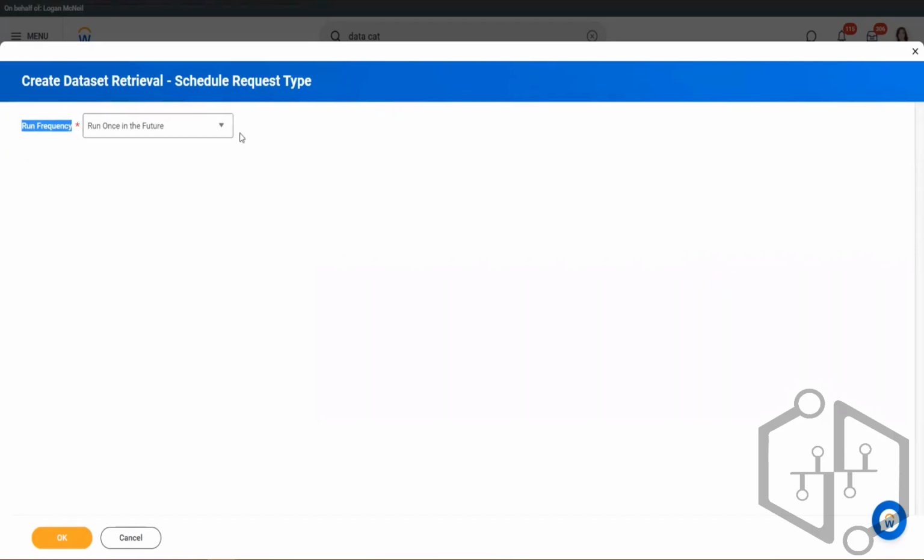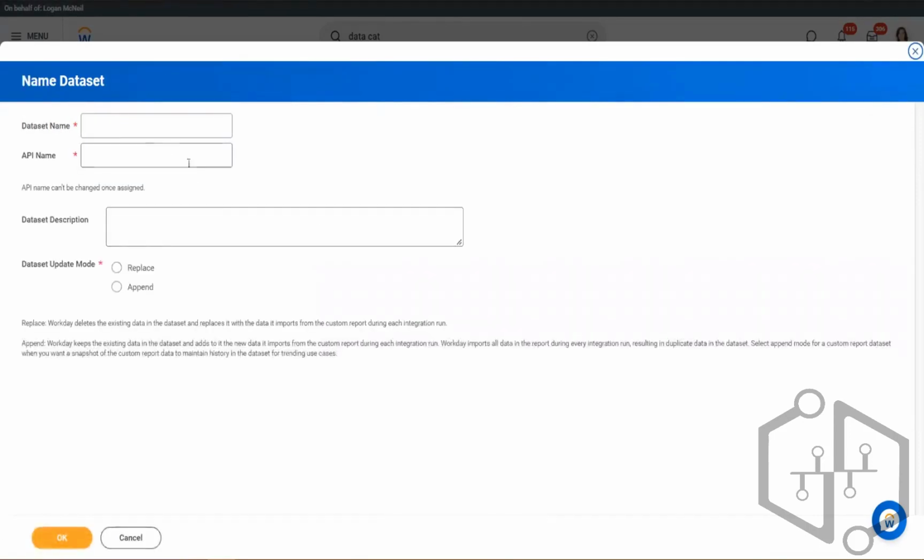So I want data to be loaded in my data set, so I'm calling it that. With a table, the API name gets automatically created. Okay, I can run a data set in replace mode or in append mode.